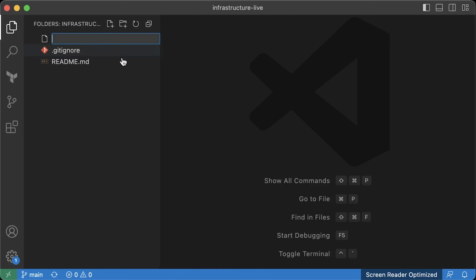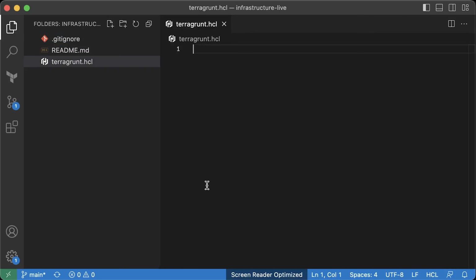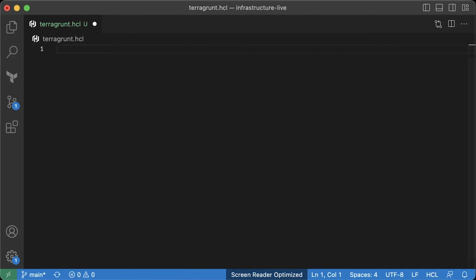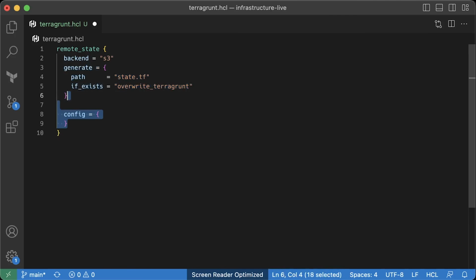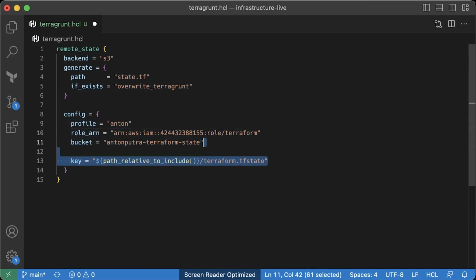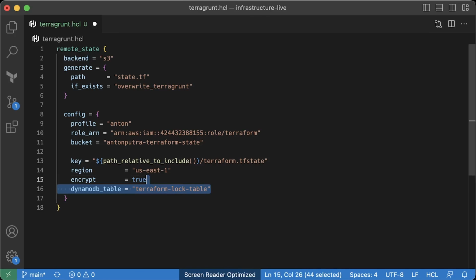First, create a root Terragrunt file. In this case, we'll use a remote S3 bucket to store our state. Since we're using an IAM role to apply changes, we need to provide the IAM role ARN and specify the profile that can assume that role. Then provide the S3 bucket and finally the DynamoDB table to log the state.